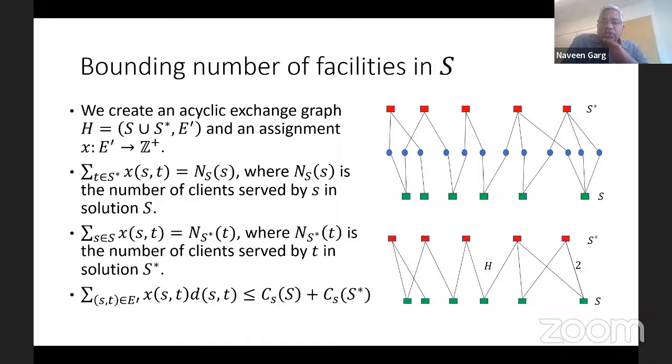So how do we do this analysis now? I told you the operations. I've also told you how to implement the operations. I've also told you how to bound the service cost. Now we are in the game of bounding the facility cost of our solution, right? And to bound the facility cost, I'm going to build a graph. And this we'll call an exchange graph.